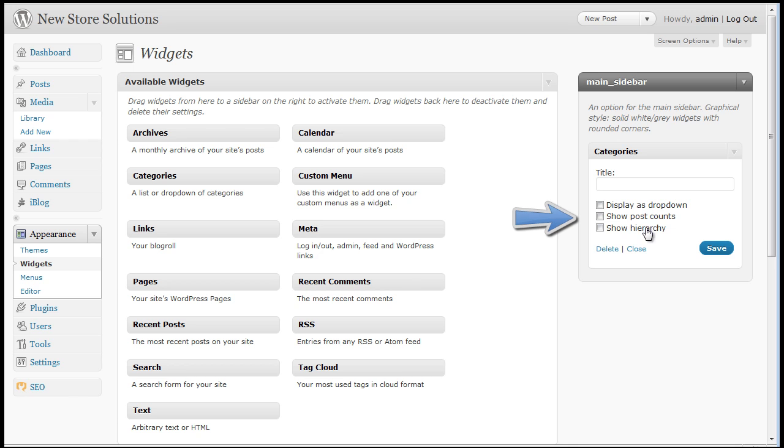There are also some other properties you can change regarding how the categories are displayed. Note, if you change any of these properties, you will need to click the Save button. Changes made to the widget properties are not automatically updated unless you click Save. Another way to remove a widget from the sidebar is to click the Delete link at the bottom of the box. This does the same thing as dragging it from the sidebar to the Available Widgets section.